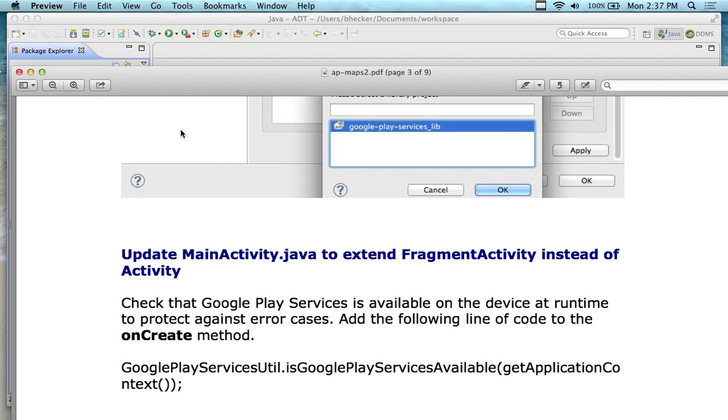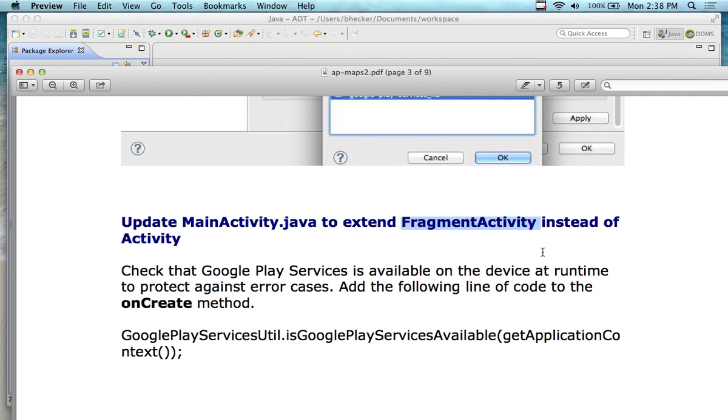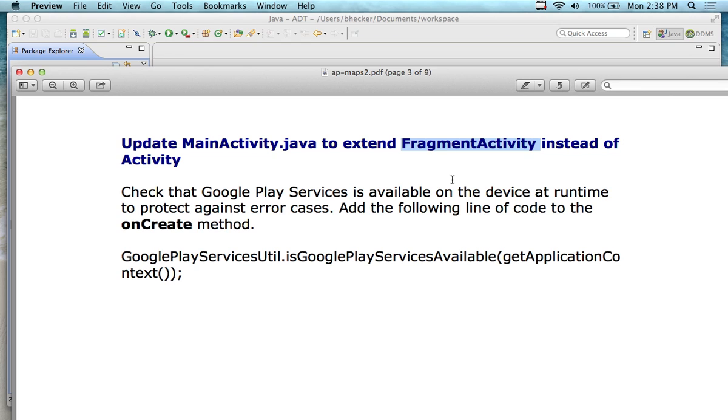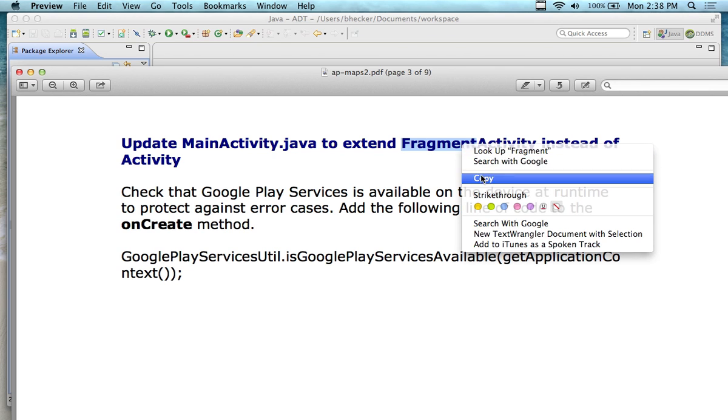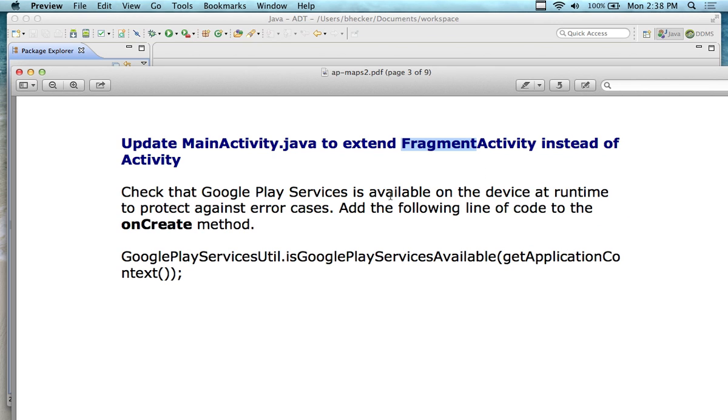So now we're going to update the main activity.java to extend the fragment activity instead of activity. So we're going to go back in and we're going to add extends fragment activity instead of activity. So we can just add fragment in front of the word. And then check the Google Play Services is available on the device at runtime. Well, I don't have the device with me. I just checked my emulator earlier today. It's running on the emulator just fine.